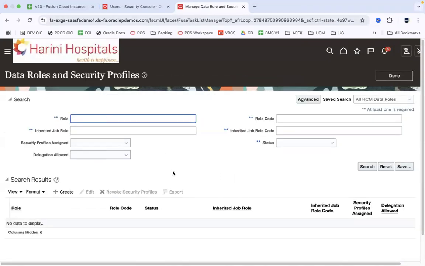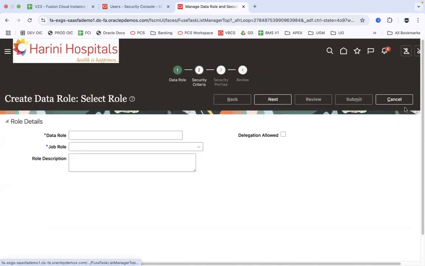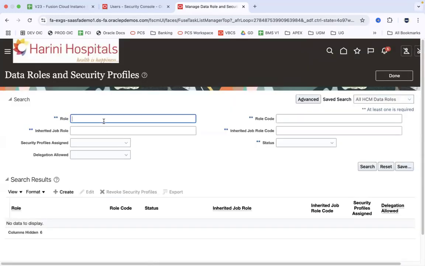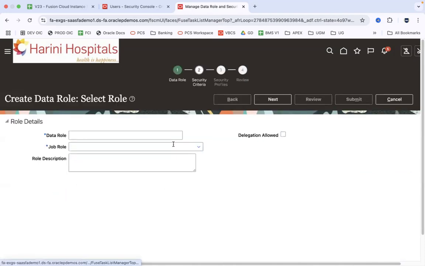And in this particular task, what is it that we need to do, guys? Manage data roles and security profiles. You create a custom role. And let me see if we have any role created with the name Emerson, guys. Okay. Looks like we don't have anything. I'll assume that we're doing this for the Emerson client. I'm going to choose Emerson.